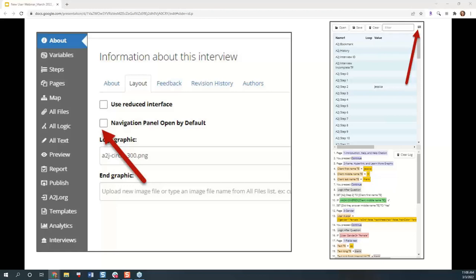If you as authors want that panel open all of the time, you can check this box in the About section of your interview under Layout, and that interview will always open with the navigation panel. Authors can see what the navigation panel looks like to end users in preview mode.